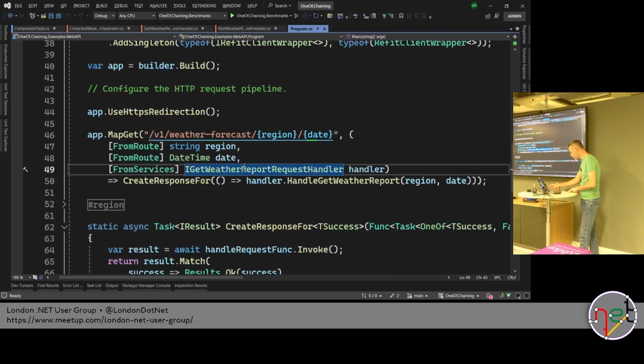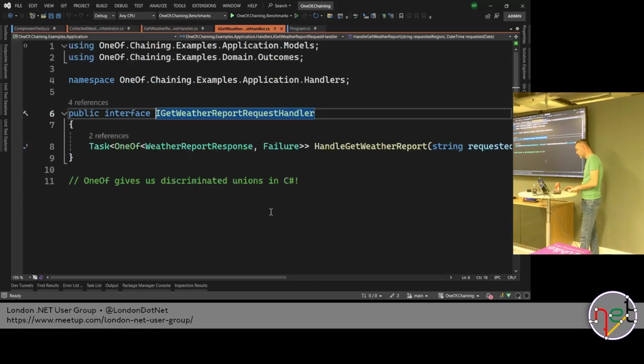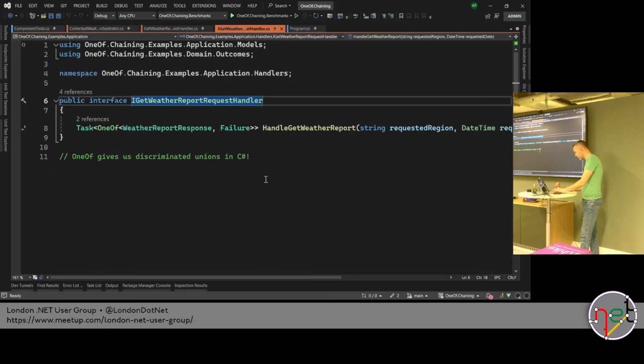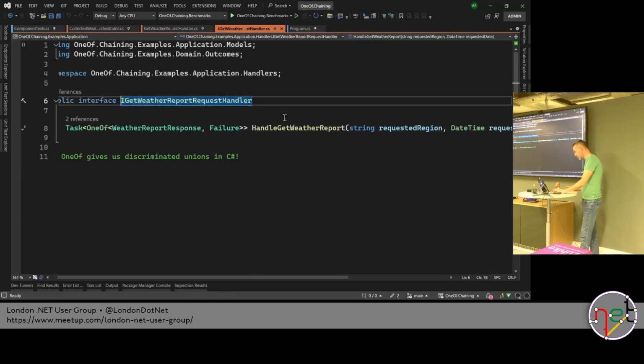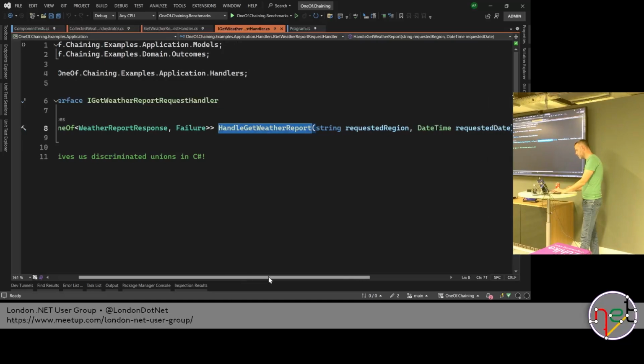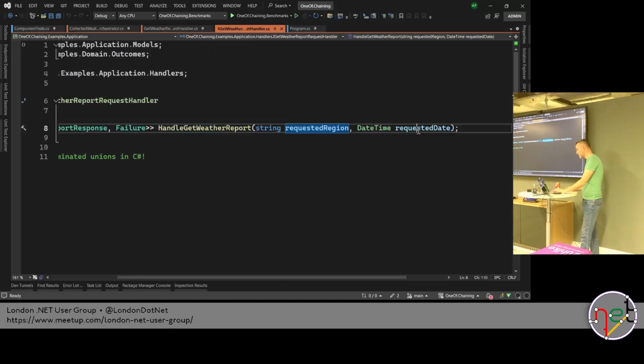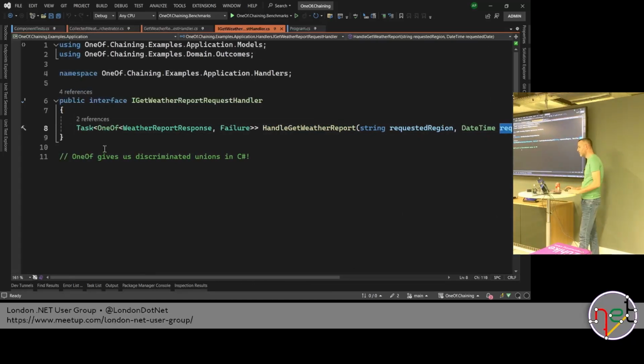So we'll come back here in a minute, but if I go to that interface, I'm going to have to zoom out a tiny bit. So yeah, we've got handle get weather report. We take our region and our date in, and then what we need to return, and I'm going to say this about a million times tonight, is a Task of OneOf WeatherReportResponse or Failure, or T success and T failure. So it's a task because we're going to be doing asynchronous work, and then the thing that we're going to return inside that task is a OneOf, and then these two things.